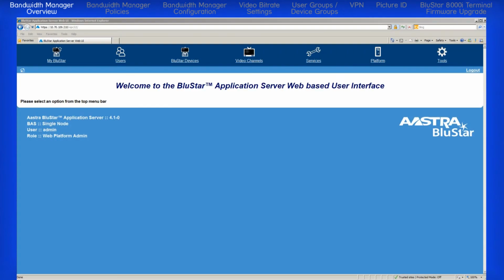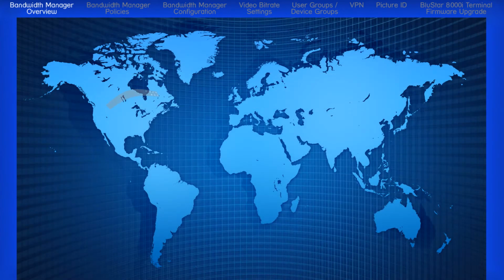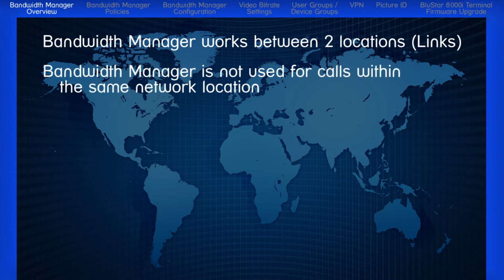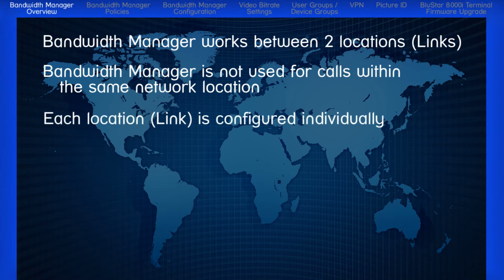Bandwidth Manager is an optional feature that gives you, as the administrator, the ability to control the amount of bandwidth that your BluStar users will use between network locations. Bandwidth Manager is not used when calls are made within the same network location. Each BluStar user has the potential to generate up to 6 megabits of bandwidth per multi-way call across networks. With Bandwidth Manager, you have the flexibility to allow large amounts of bandwidth at some locations, or links, while restricting the bandwidth on other links.